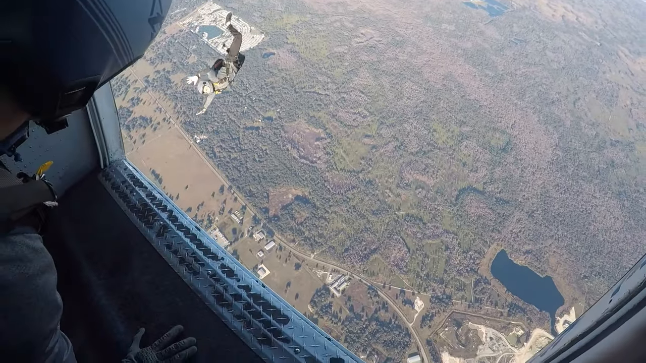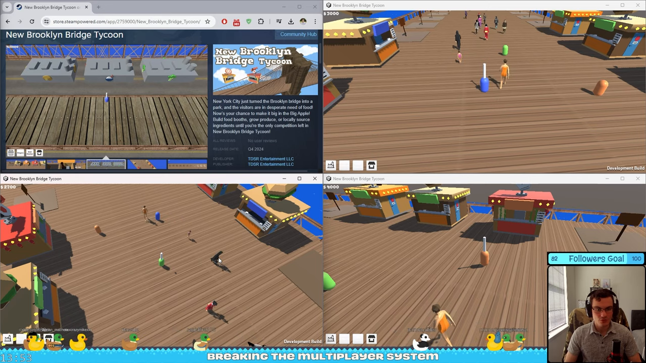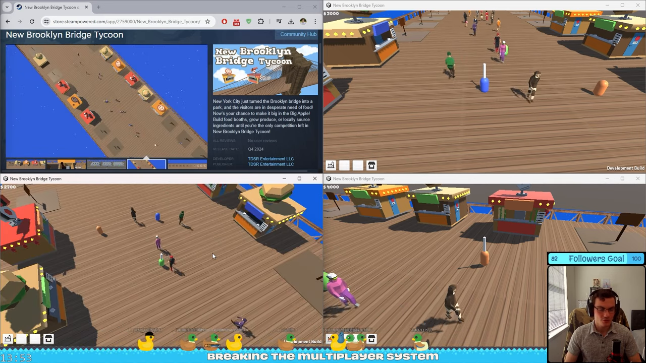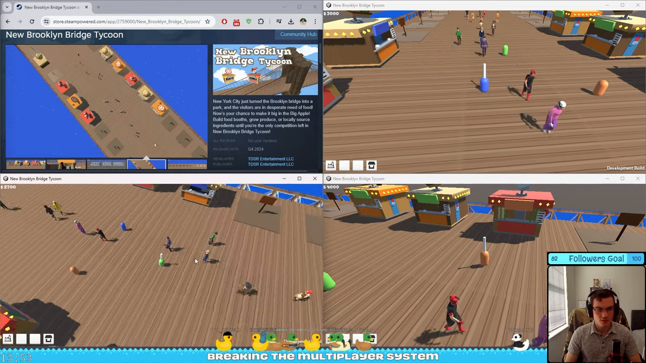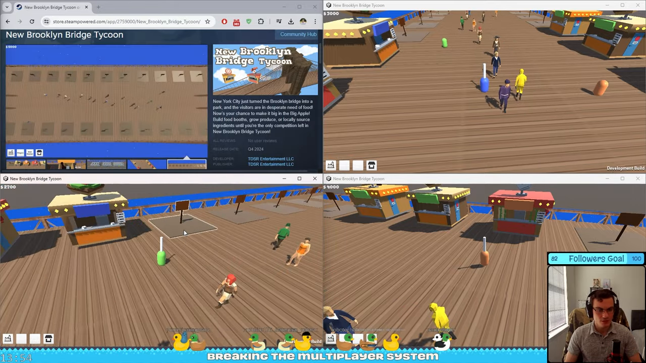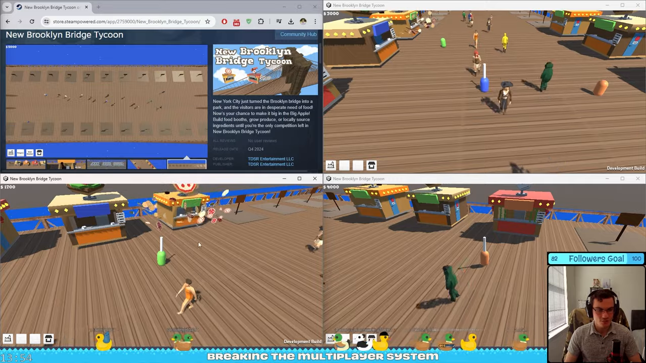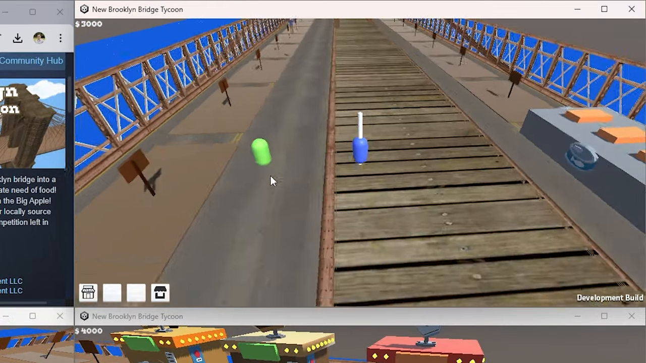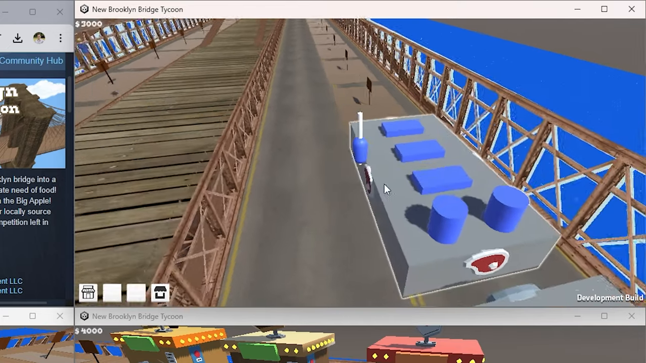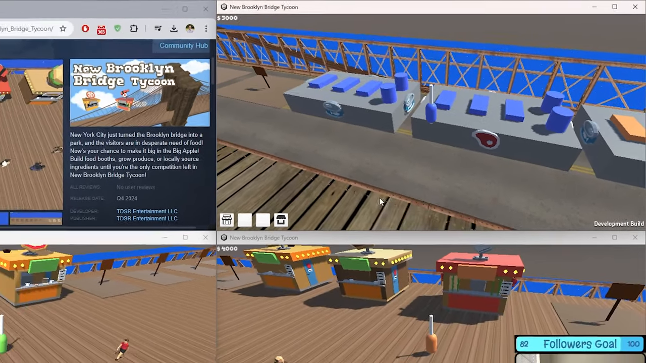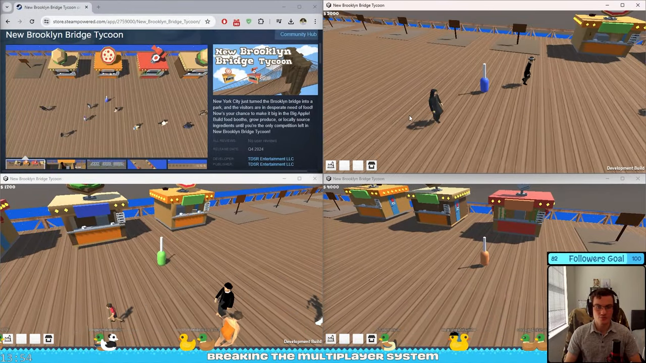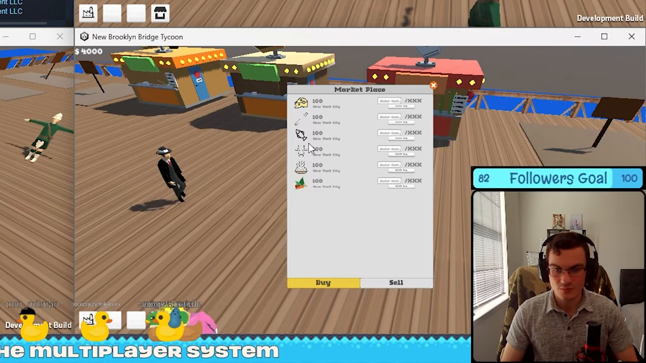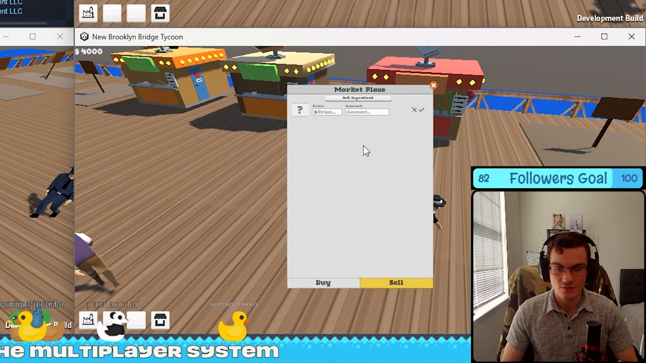So, for the new people who don't know what Brooklyn Bridge Tycoon is, this is a game about the Brooklyn Bridge that was transformed into a park, and now the pedestrians are hungry. You have the option to buy food shops and serve your customers. Obviously, your shops will need ingredients, so you can buy factories and take care of resources for your shops. You can also buy these things from the marketplace, or you can sell your own stuff in the marketplace if you wish.